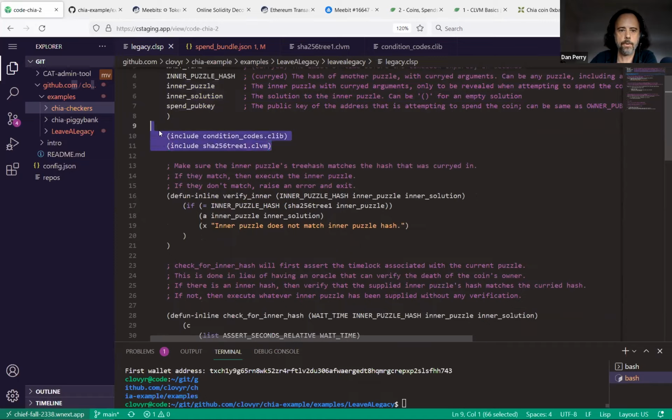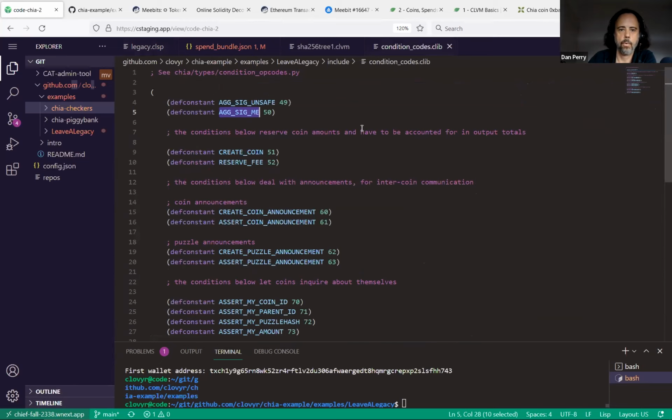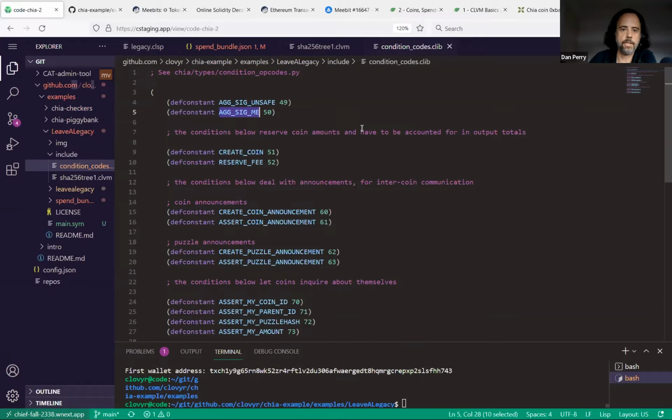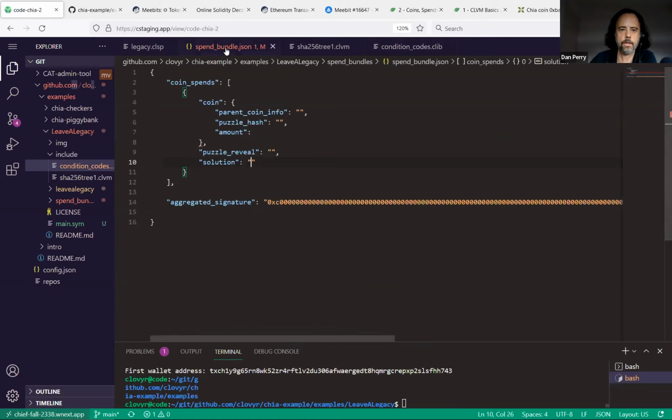We have a couple of libraries included, and the first one is condition codes, and that's right here. We have a bunch of conditions that you could potentially run as part of your spend, and all that Chialisp understands is these numbers, and these codes just make them more human readable. So this is a really common thing to include in your programs.